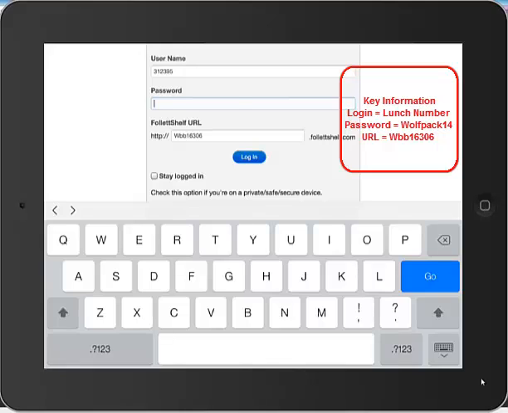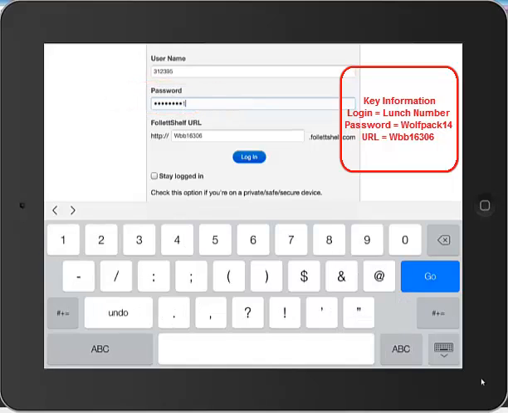Okay? So I'm going to type in Wolfpack 14. Another key piece of information is this WBB 16306. You have to enter that into the application as well. WBB 16306. And that's the address to our actual online library.